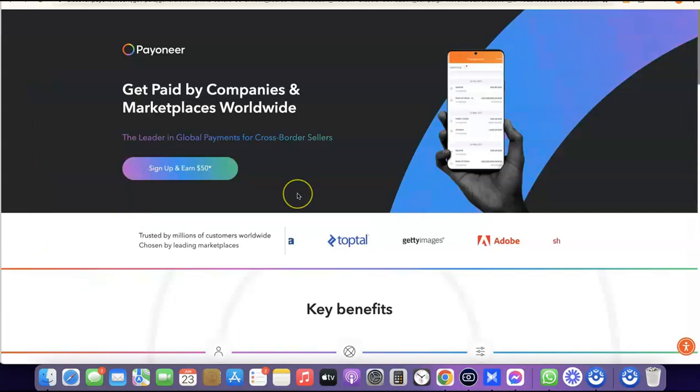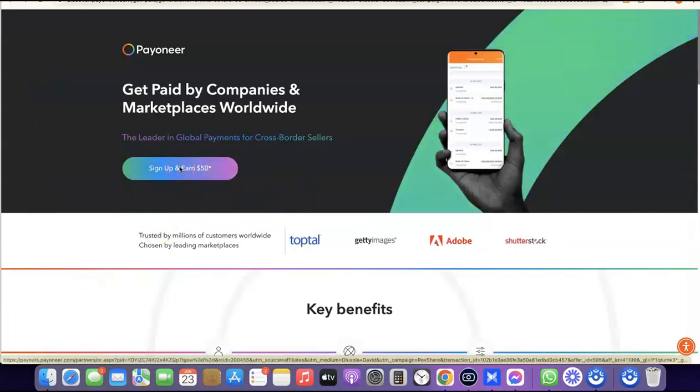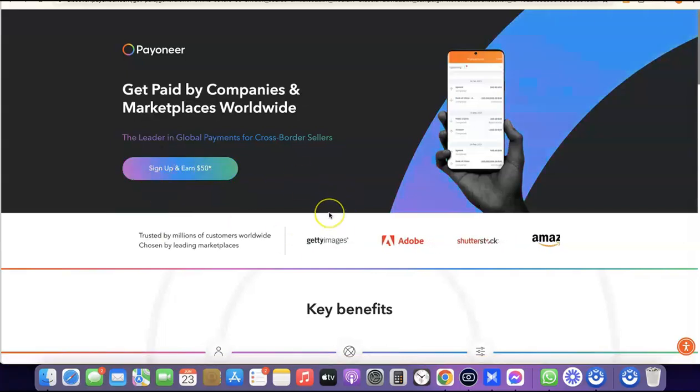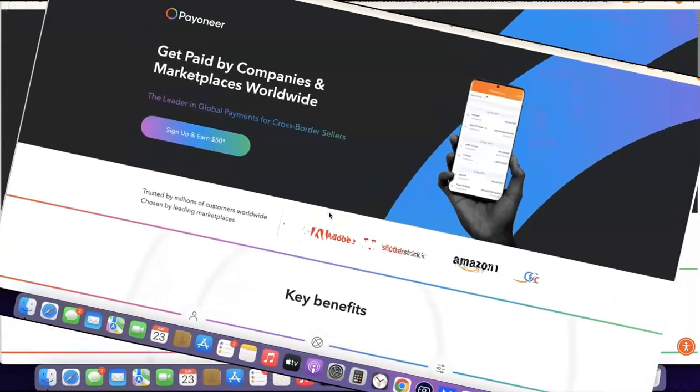When you click the link, you get access to a $50 sign up bonus. So when you create your account with Payoneer, you'll be able to access this bonus of $50 when you receive a certain amount of money into your Payoneer account.